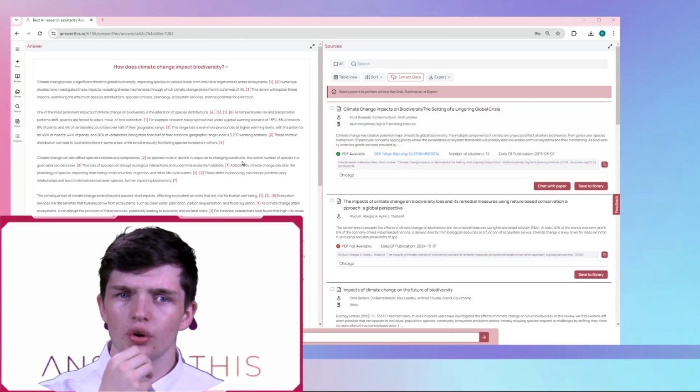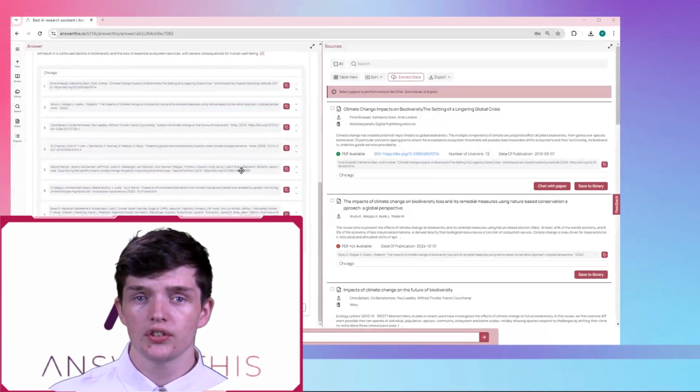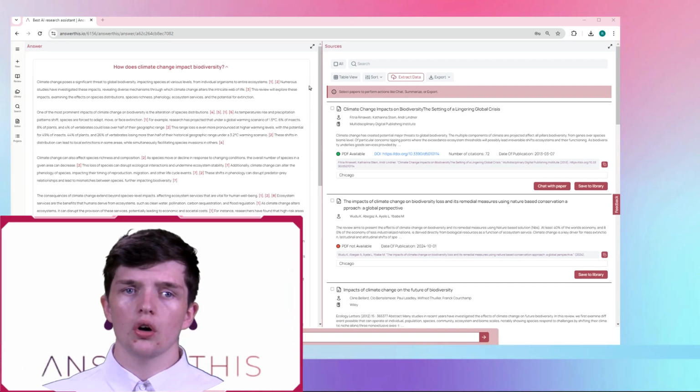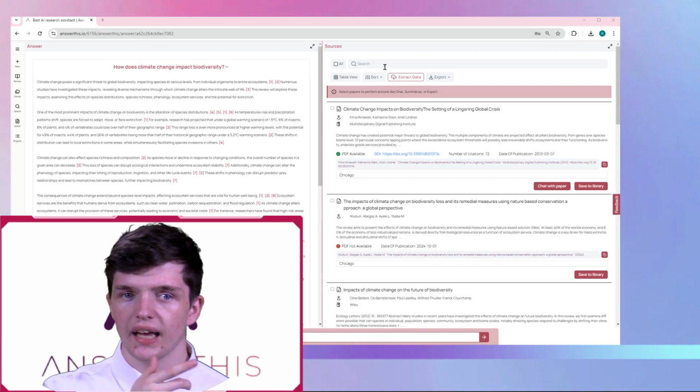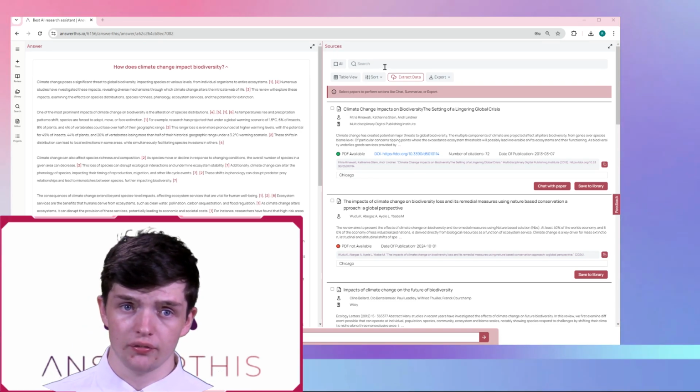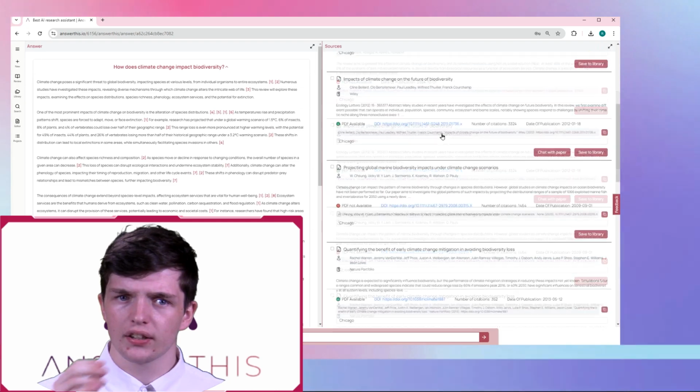Second of all, have you noticed the UI change? If you've used AnswerThis before, you would have had to scroll all the way to the bottom in order to see the sources. But now you have the answer on the left and sources on the right. This is super convenient. So first of all, let's have a look at the quality of the answer.